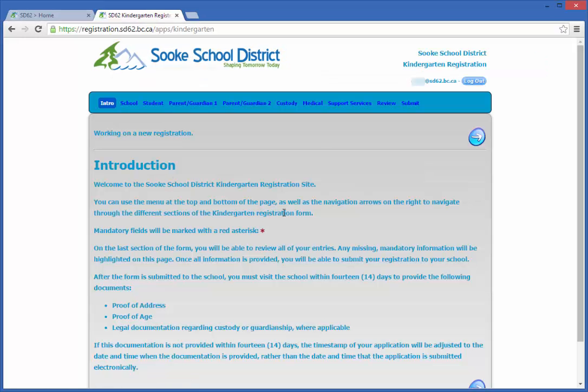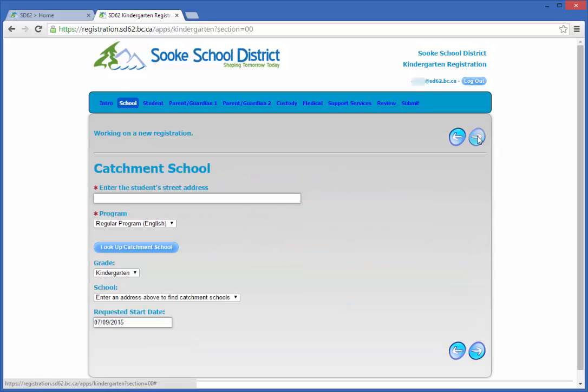And I'm presented with some introductory information describing the registration process. If I click on the Next button, this is where I begin putting in the information for registering the student. So the first thing I'll have to do is put in a valid address within the school district. In this case, I'm going to be using the school district office's address.